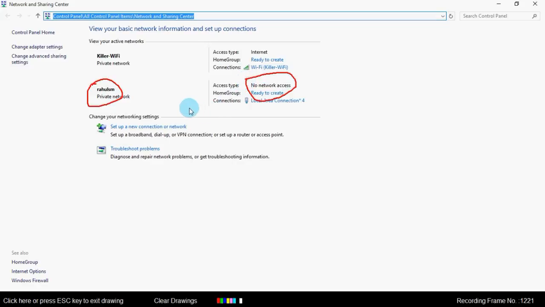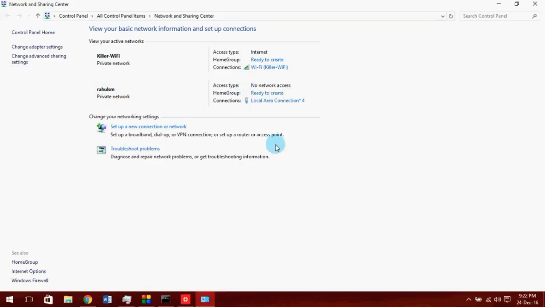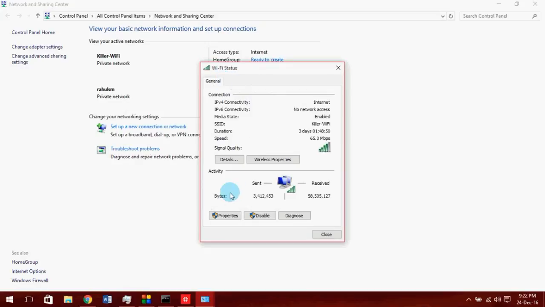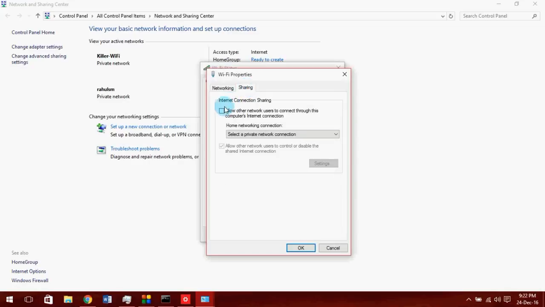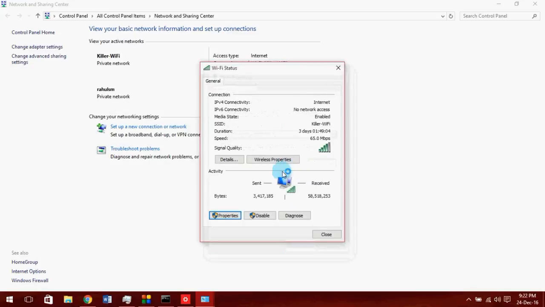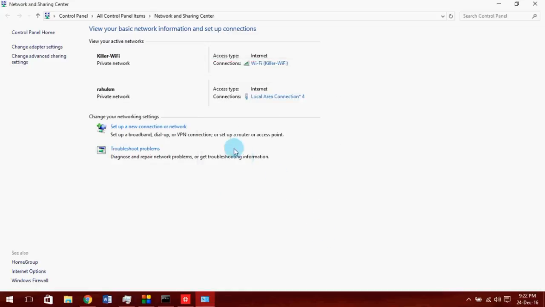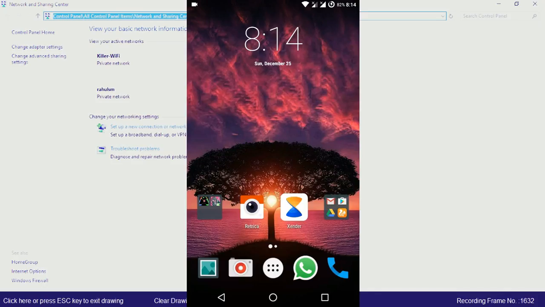Now we need to share our PC's Wi-Fi or broadband connection to this hotspot. So go to properties, Sharing, allow this and select our hotspot's connection shown, that is Local Area Connection 4 for us. Now you can see the internet is working properly. Let's see if this is working on a smartphone or not.